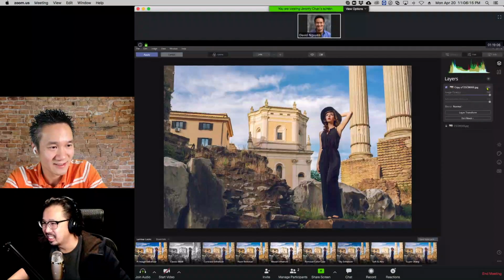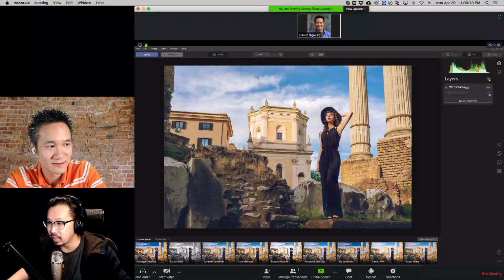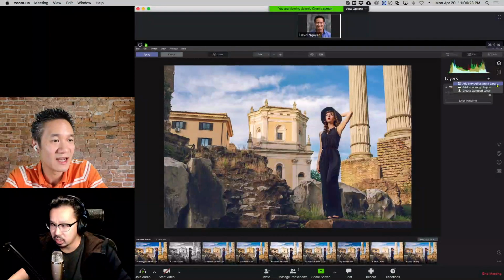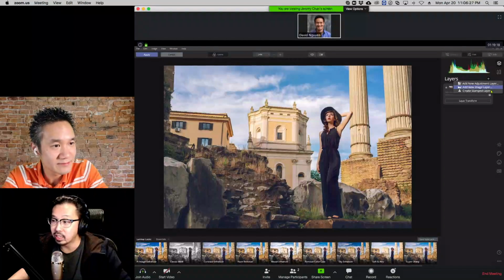Yes. So we could just delete the layer. We don't need that. But if you go to this plus side, here's something different. You can add new adjustment layers. You can add new image layers and create stamp layers. Now, let me explain this.